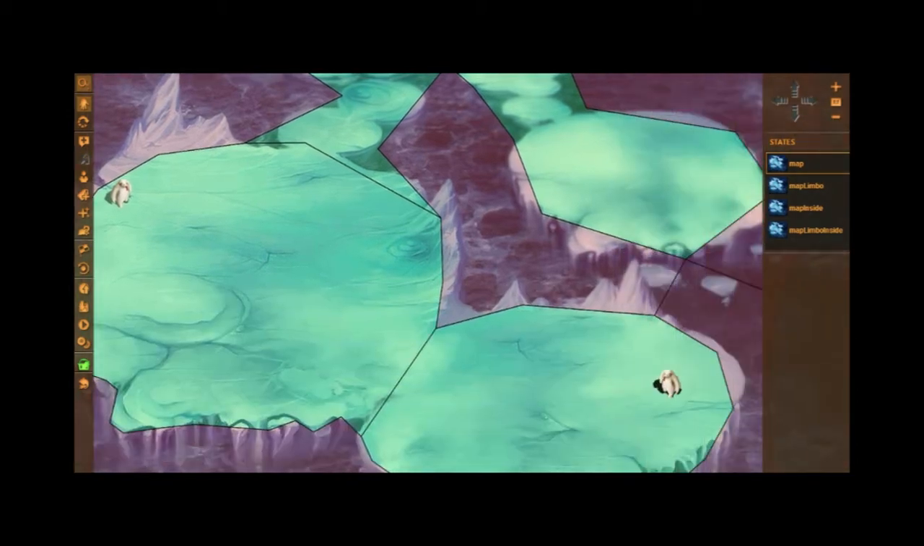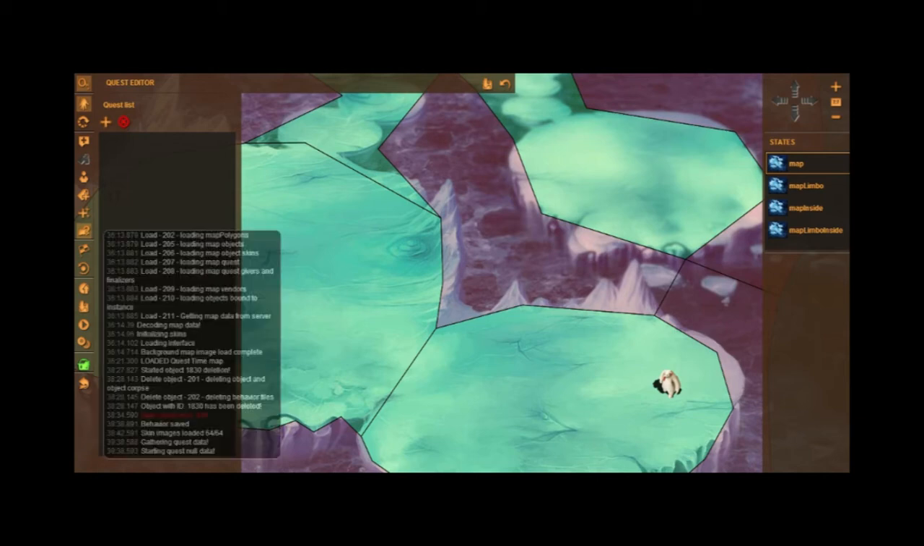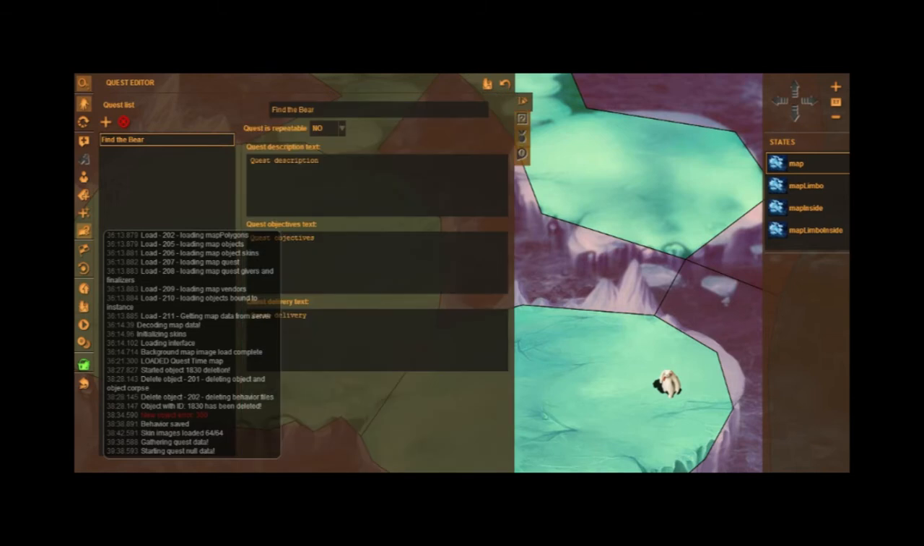So how do I get to creating quests? Well, in the object mode interface, to the left-hand side of the screen, right here, is the quest editor button. You just click on it and a simple interface opens. Well, you need to add new quests. So I'm going to create 2 quests. The first one is going to be called Find the Bear. Simple quest. There it is. This is the quest created.